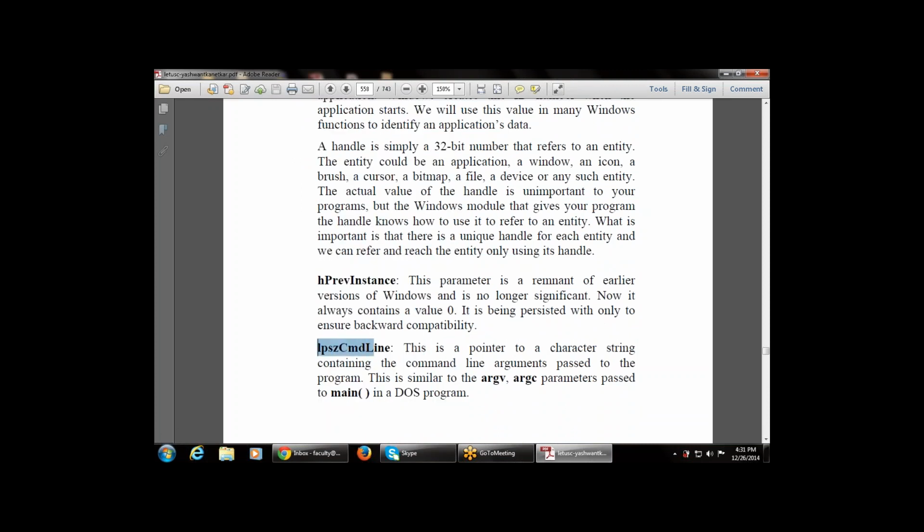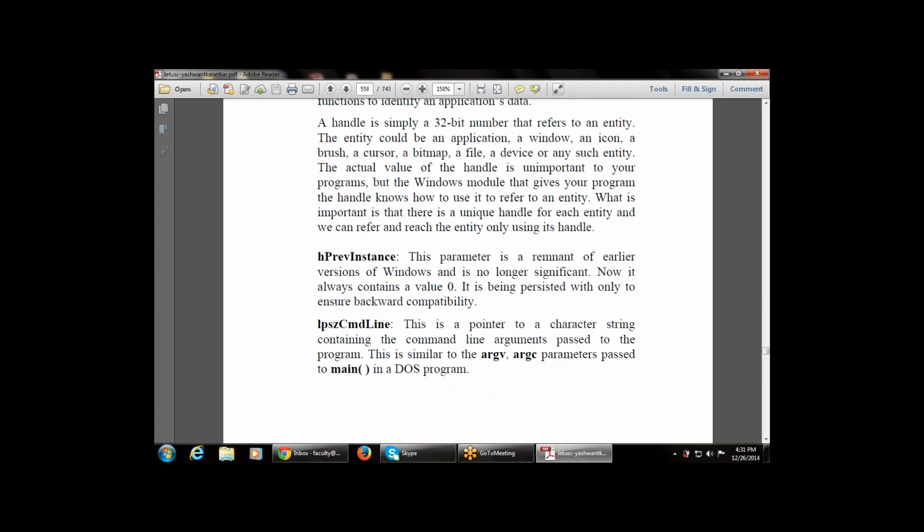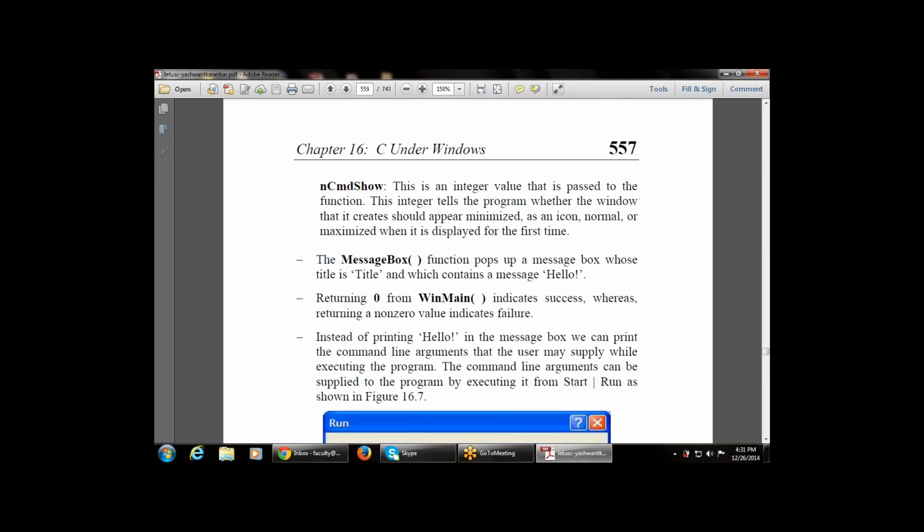Then the next part is LPSTR lpCmdLine. That is a pointer to a character string that contains the command line arguments. So this is lpCmdLine, that is, the command line. This is the pointer to a character string that we use whenever we use pointers in Windows programming. That is a command line argument, very similar to the argc and argv that we have used in DOS programming. That is a simple program that we are using.